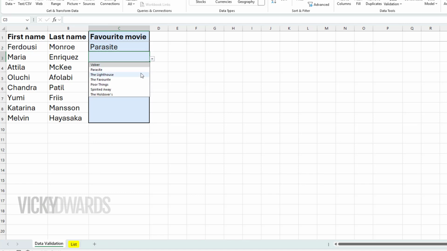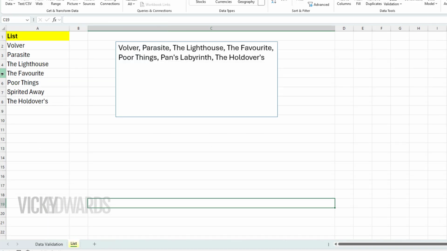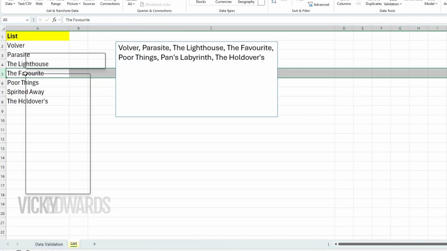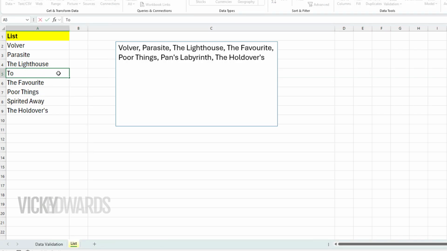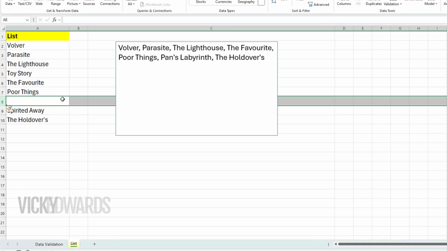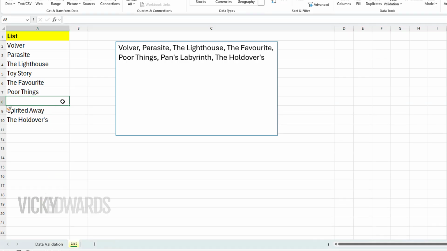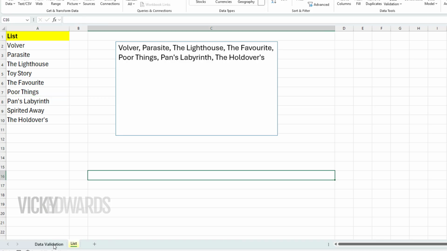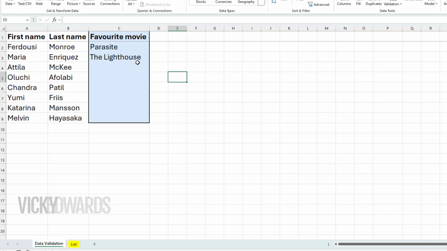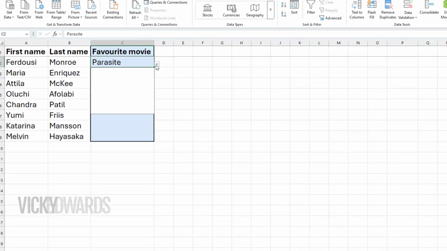If you decide to edit the list, rather than adding to the end of the list, add new rows within the data range. For this example, I'm going to include 2 new movies in the middle of the data range. When we go back to the main drop-down list, the new movies have updated in the existing cells.